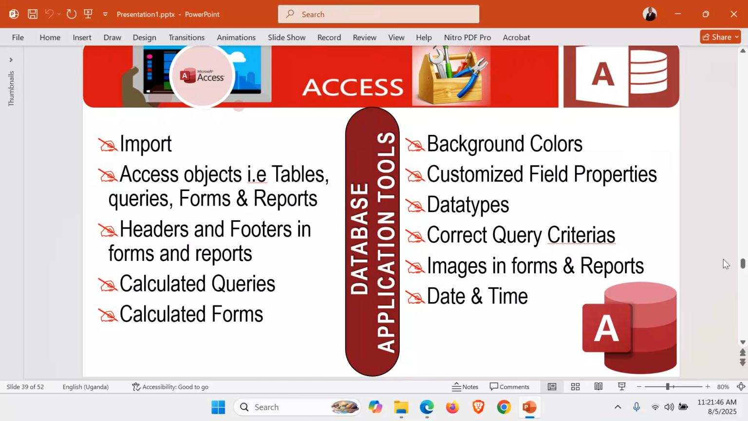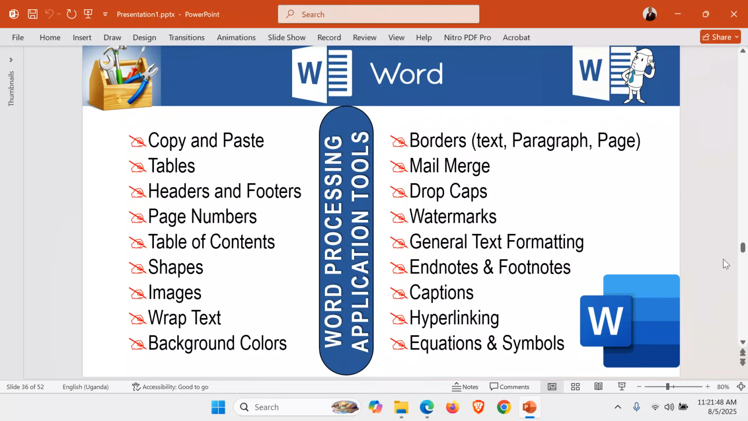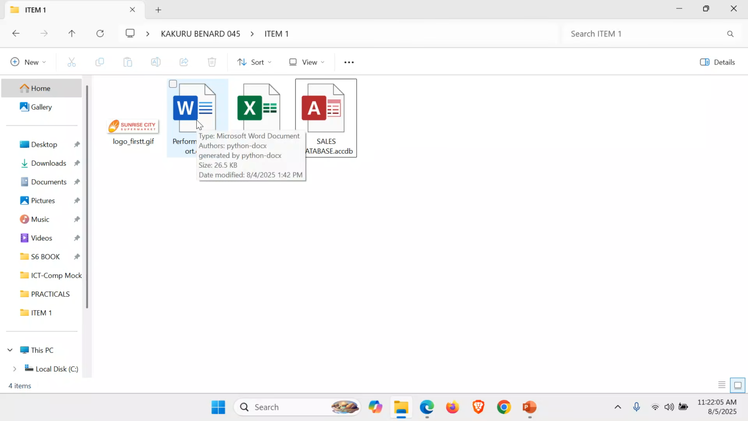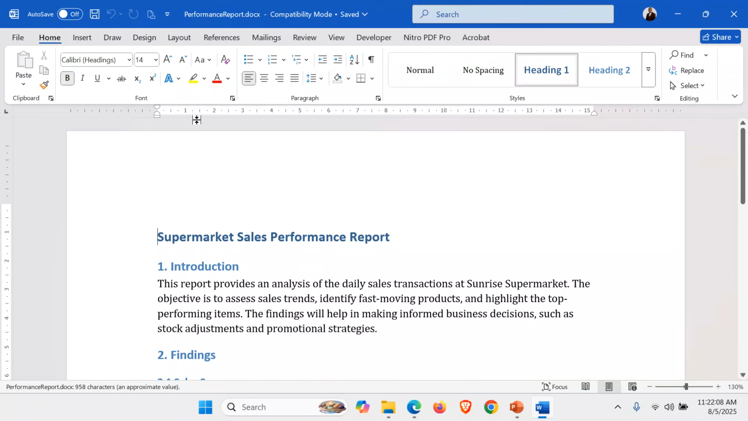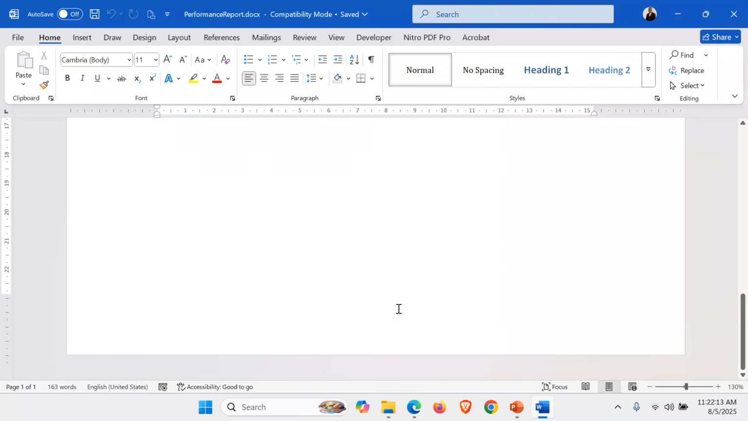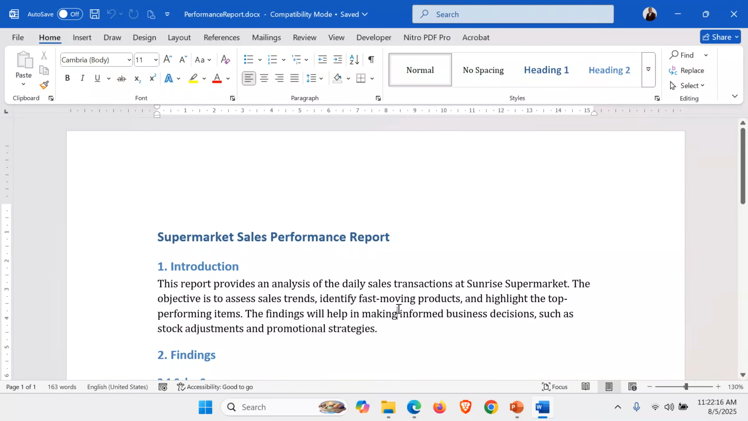Close it. Next, we are now going to manipulate data in word processing so that we can produce a comprehensive report about Sunrise Supermarket. In our support files, we are provided with a performance report template. This is demo data, or draft data, which you are now going to make final using the data generated in the database or in Excel. Let's get started. How are we going to do editing and formatting?